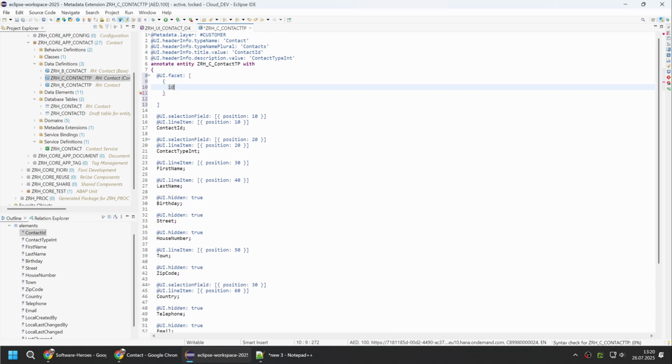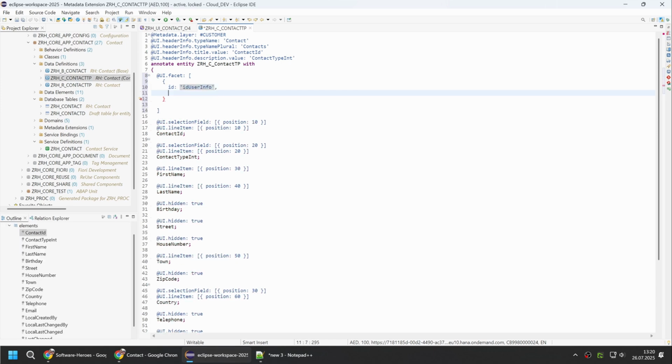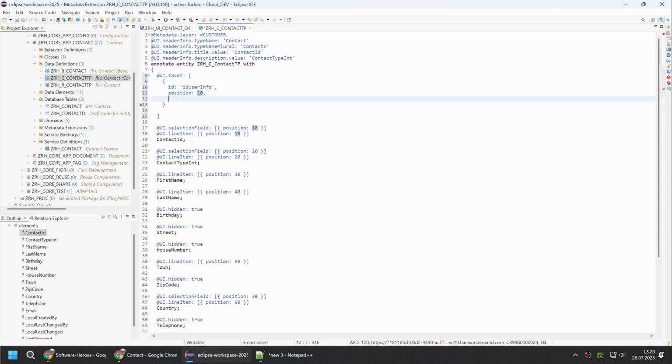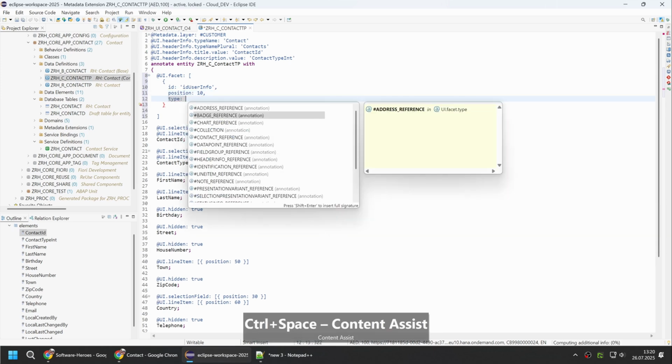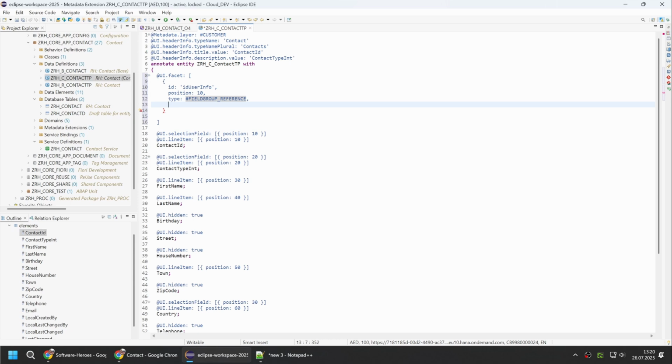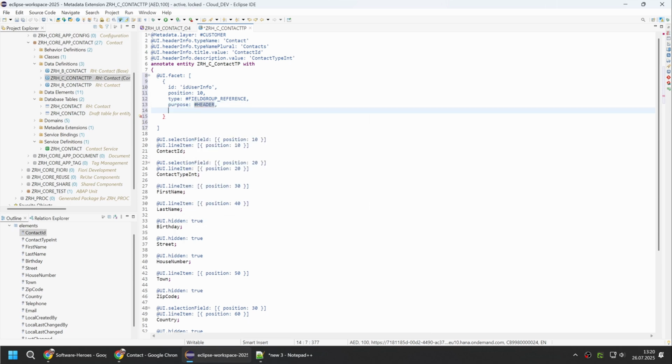A facet always requires a unique ID, which you can name freely. We usually use the ID suffix at the beginning. A facet also has a position which determines the order in which it is displayed, just like the fields and the list. We use field group reference as the type which assigns the elements from the field group area. Using purpose, we can define that the facet is displayed in the header. We use the label to give the group a heading.